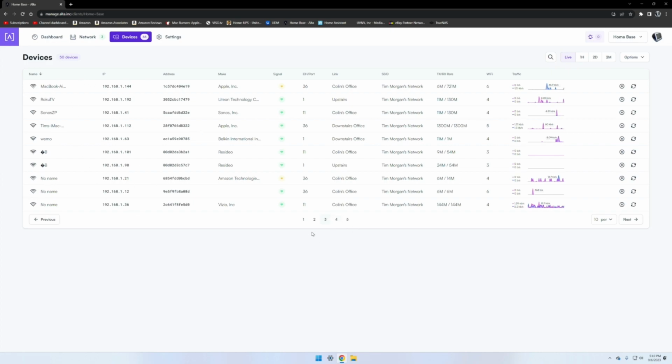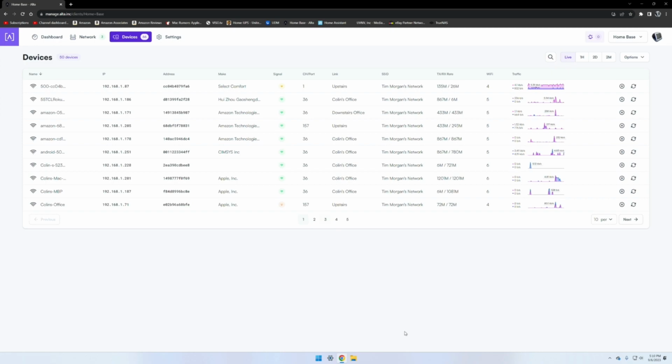A lot of the no-name stuff are phones or devices that are set by default to use randomized MAC in their settings, so they don't actually get a name. That's where that comes from. You can see the Wi-Fi version they're on, so Wi-Fi 5, 6, whatever it may be. What SSID they're connected to. I only have one active SSID right now, so they're all connected to the same network.